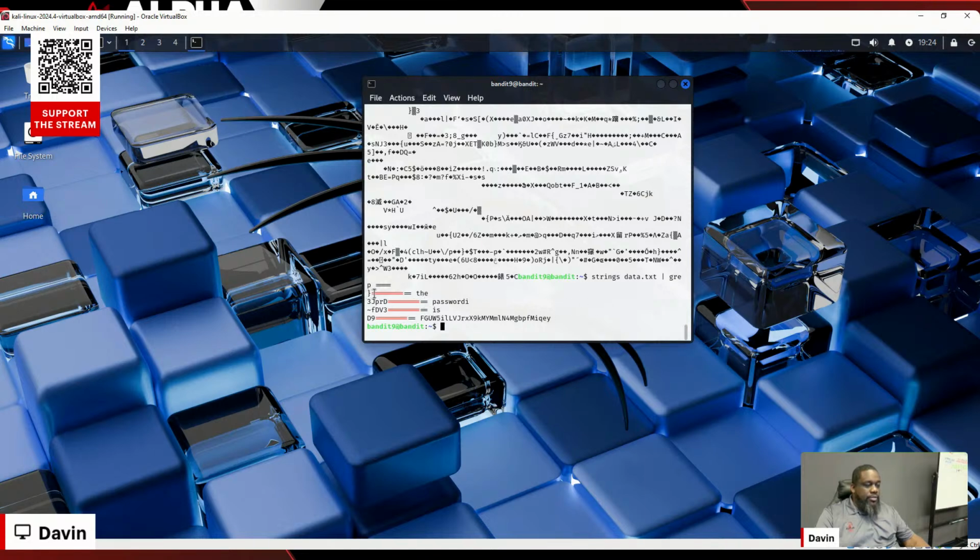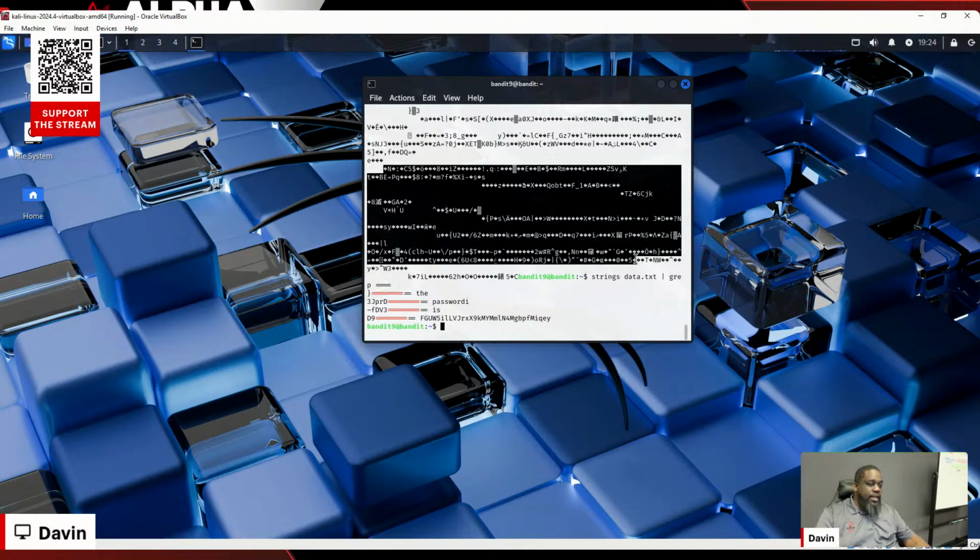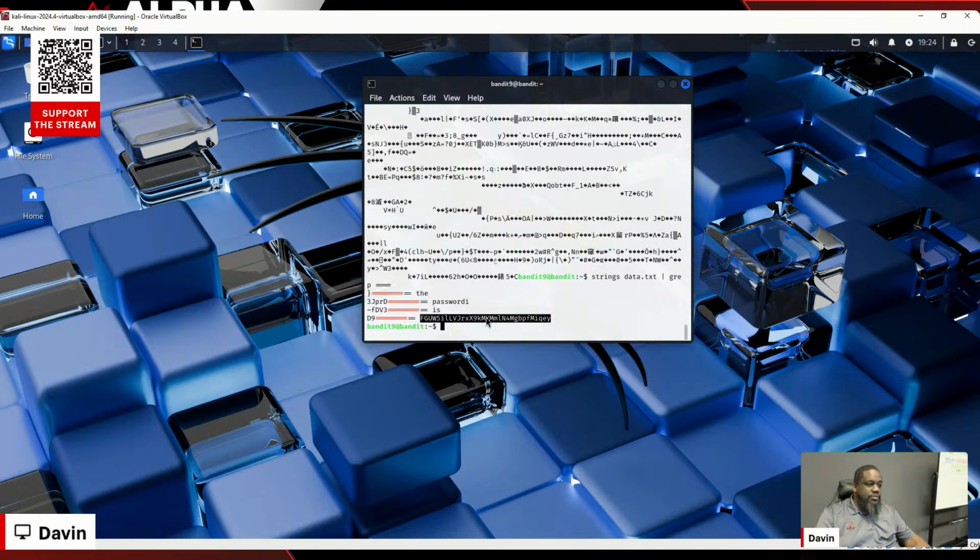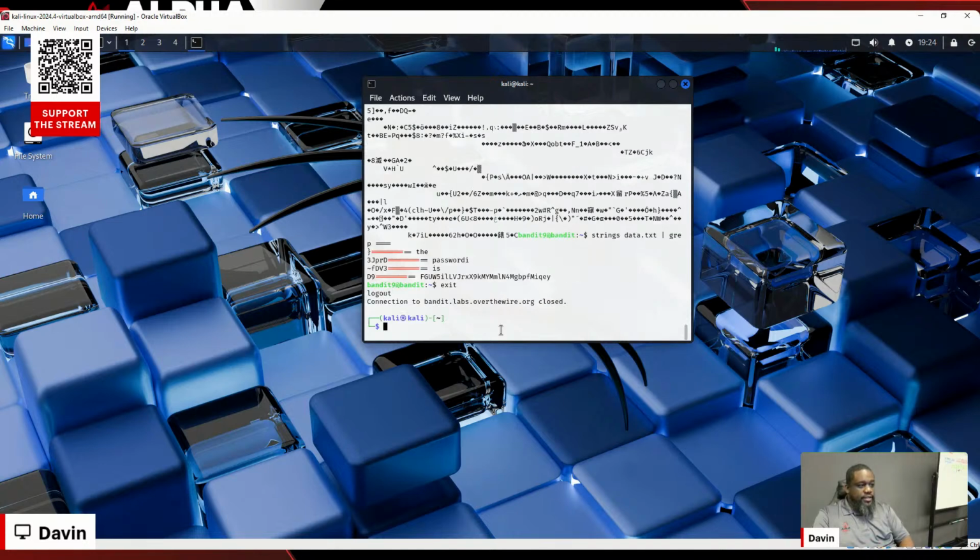So now it's grepping. It says the password is here. What it did was find all the human readable text that wasn't this garbage here, and it created a sentence. It said the password is this password here, which was what we already saw. But again, we wanted to do it the way it was intended. So we'll go ahead and exit out.